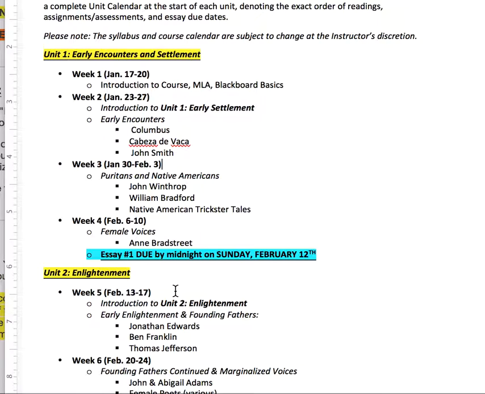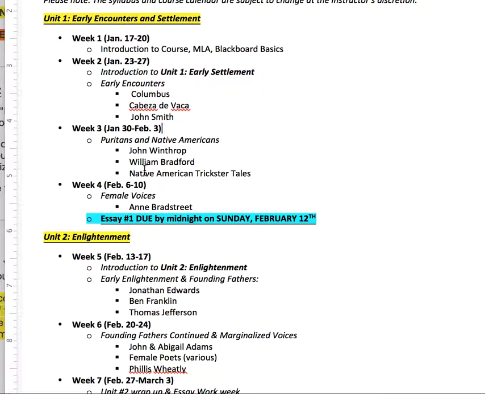So weeks 1 through 4, we'll be working through early encounters and early settlements. So we're looking at things like Columbus, De Vaca, John Smith, Native American texts. And we'll finish off with Anne Bradstreet, and your first essay will be due on Sunday, February 12th. And as we're working through, I want you to notice that we're really working to understand what makes an American identity in terms of literature. So what pieces of writing contributed to our understanding of what America really and truly is.